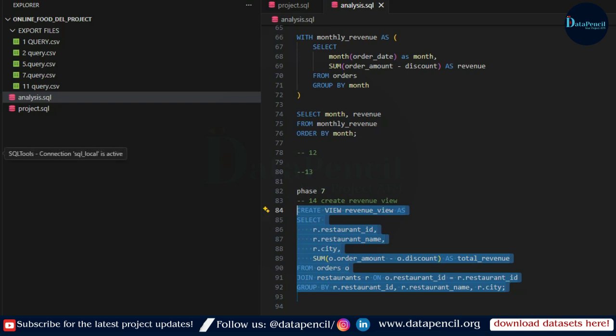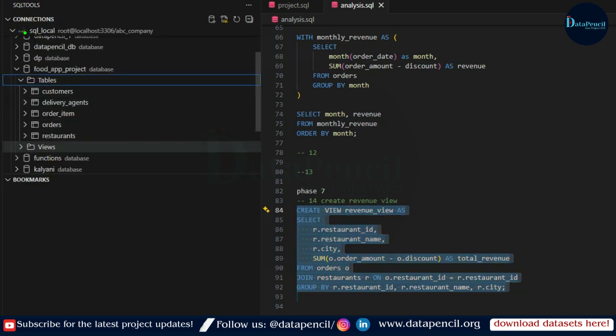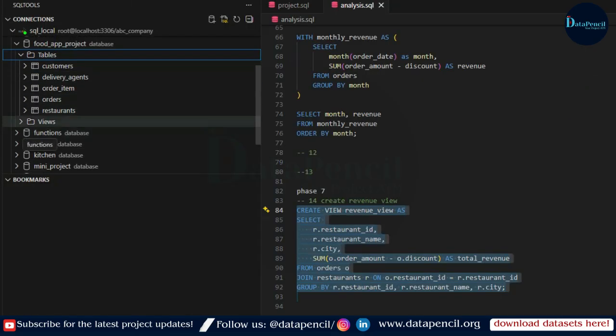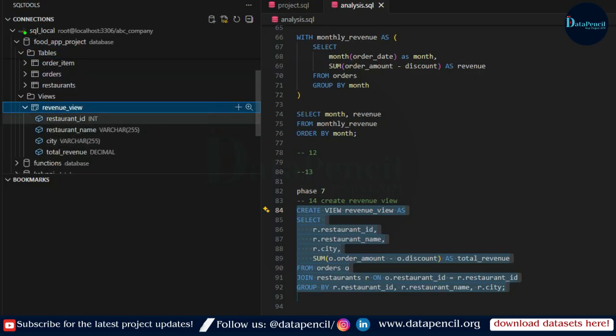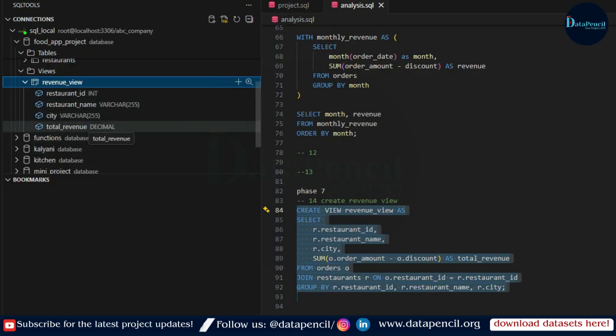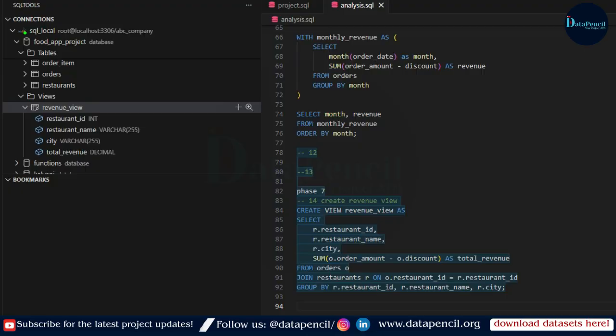Now, how can you check whether your view is created or not? So here there is an option in this SQL tool, and you will open this where your databases are there, all your tables are there. Then below this, you can see your views are also here. So here your revenue view is generated. In this revenue view, there is restaurant ID, restaurant name column, city column, and the total revenue column. Okay, this was our goal, to create the revenue view.